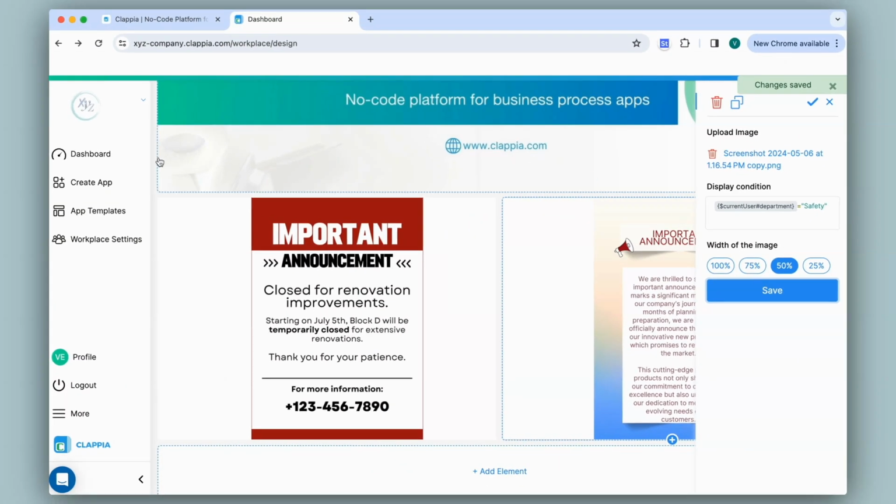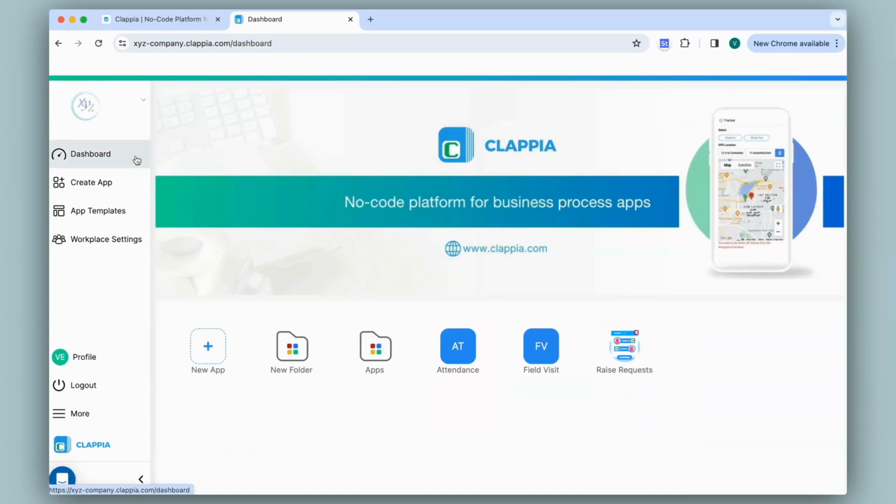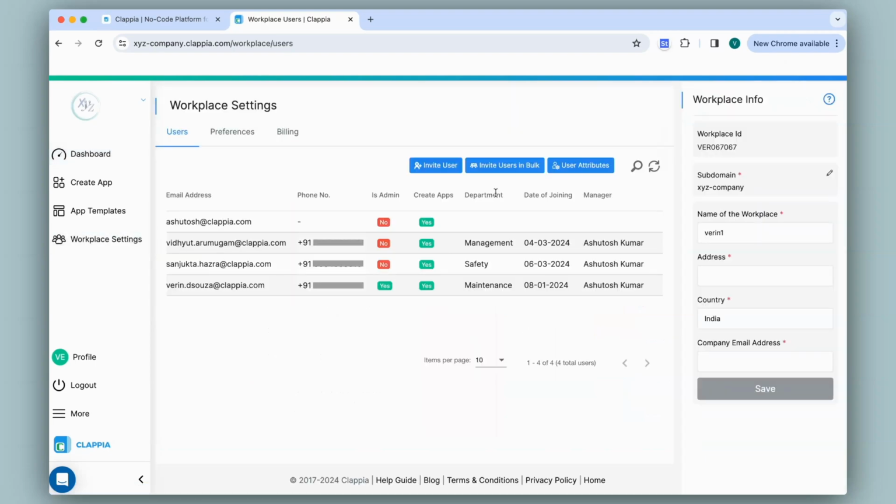Now if I go to dashboard, you can see those two images are no longer visible to me. And if I go to workplace settings, under department, I'm under maintenance. So if this user who is actually from the safety department logs into Clappia, then they will be able to see those two images as well. So let me log out and log in with this user ID.